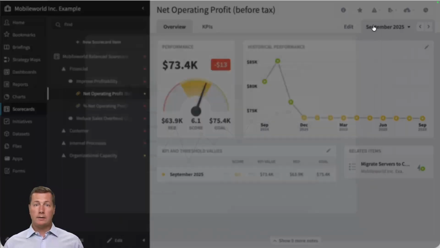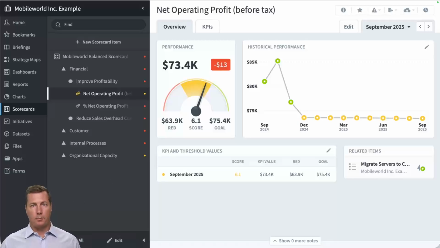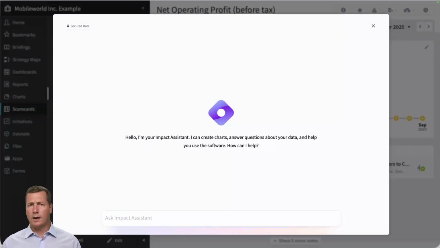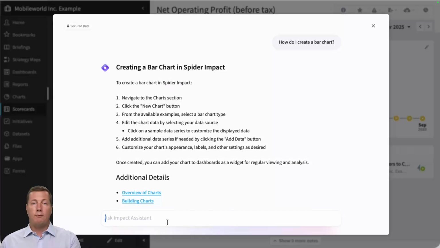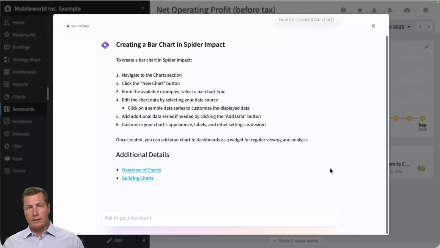Another thing that's built into Impact Assistant is support. All of our support documentation that's online at support.spiderstrategies.com is also available to Impact Assistant. So when I say, how do I create a bar chart? Impact Assistant is going to look at all of our support documentation and give you very simple steps to creating that bar chart. And it's also going to link to relevant support articles to help you do that as well.